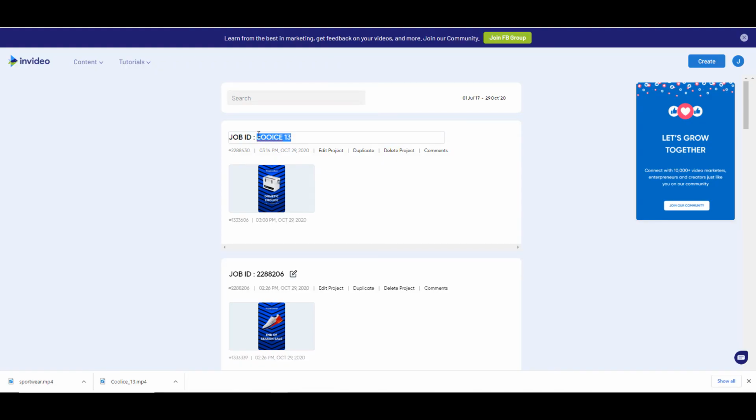So now I'm going to rename the job Cool Ice 13. I've got my caps lock on, so let's just nip back and make that a capital as well, and I'll drop my caps lock off. So that's Cool Ice 13. If I just press return there.